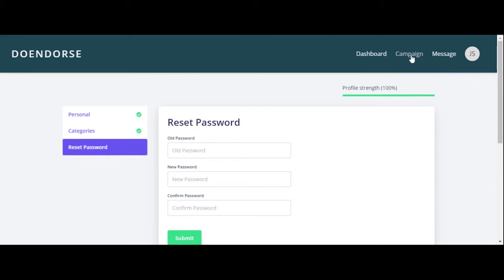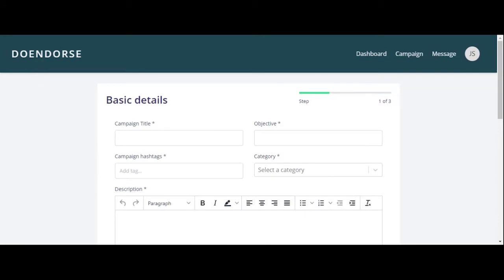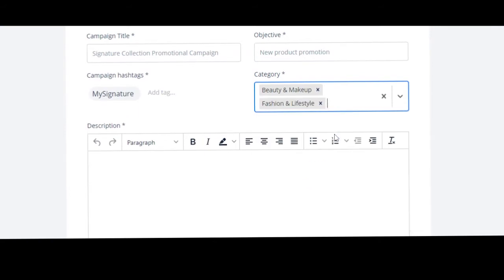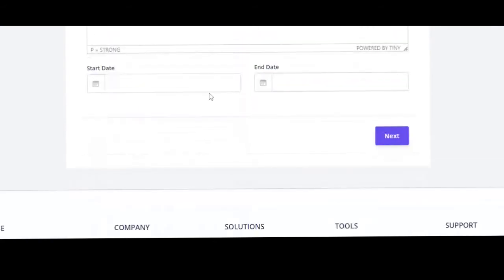To create a campaign you need to select the Create option under Campaign, which is at the top of the header. On clicking Create Campaign, a form will open in which you have to fill in the campaign details. This form is divided into 3 parts. First part is basic details, under which you have to fill in details such as campaign title, objective, campaign hashtags, category, description, start date and end date.